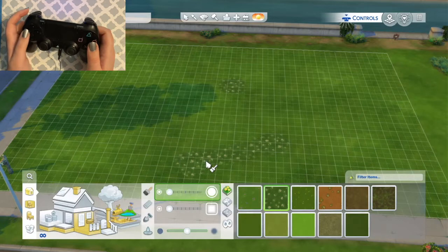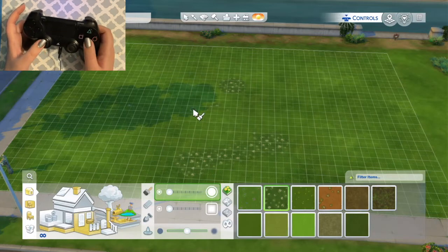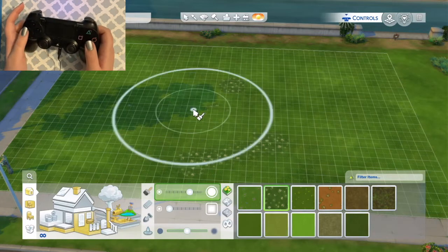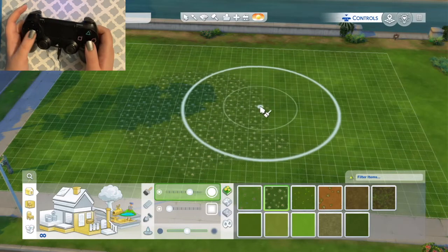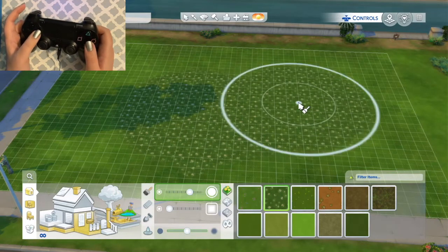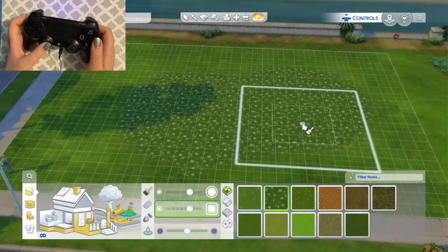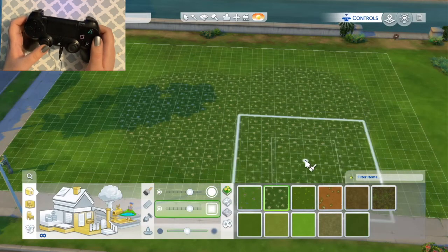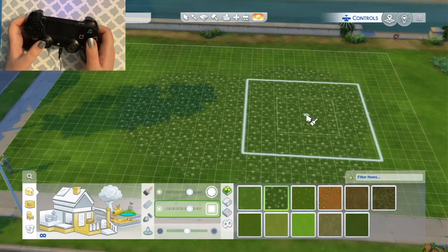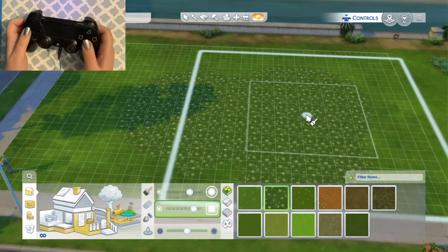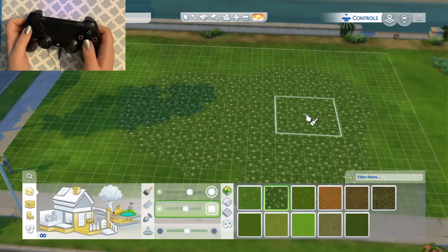Okay, so you use the arrow keys to make the section bigger or smaller. So for example, this is the smallest. You can drag some terrain paint, and then if you go the other way, you get a larger coverage right there. Now, if you don't want a circle, you could do a square. And again, you could adjust the size by using these two arrow keys.